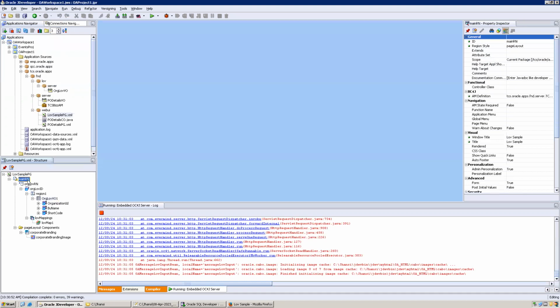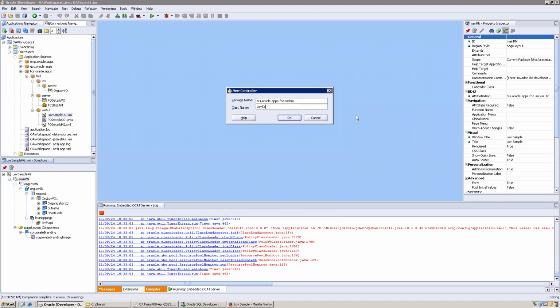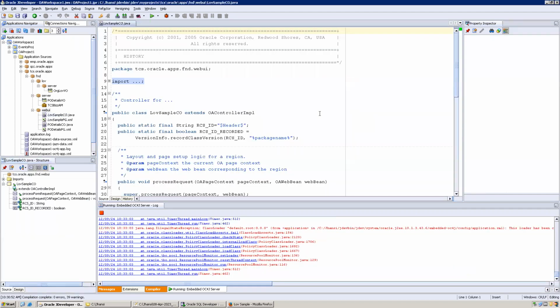So to do all of them, you require a SEO. Right click on the main region, click on set new controller. And here generally there is some kind of bug or whatever it is. It shows web UI 2 times. Just carefully observe the package structure and just remove that appropriately. LOV sample, SEO. Now this is our controller code.